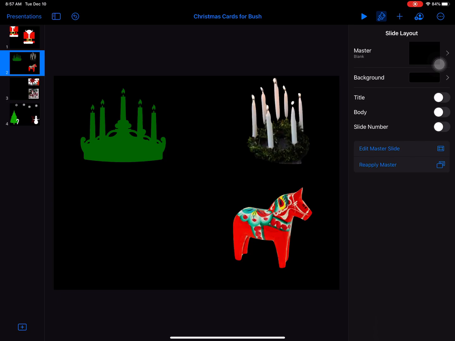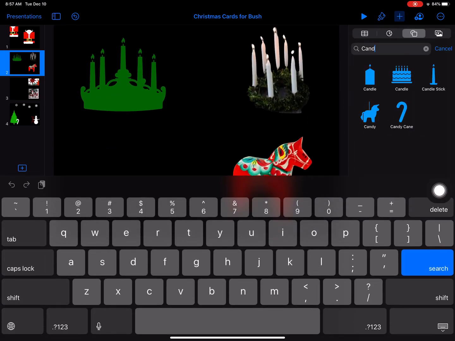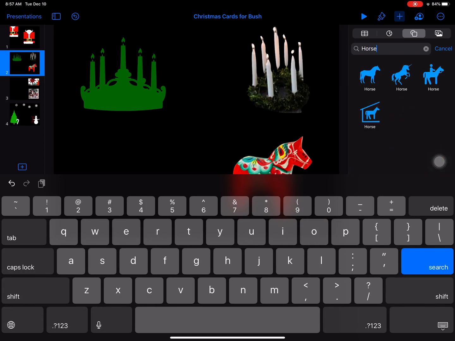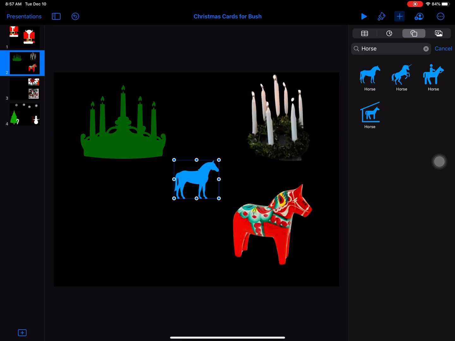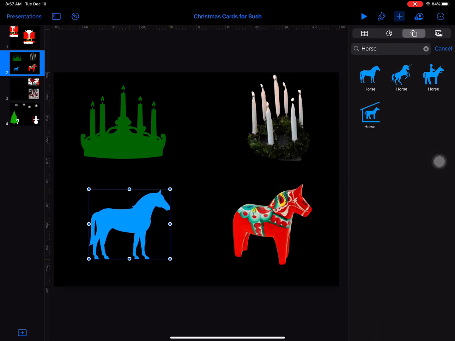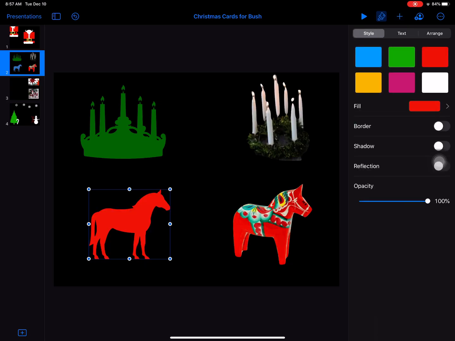All right, so now let's focus in on this Swedish horse. This one is a little bit more difficult. So we're going to find a horse. Then we're going to size it up, and let's make it red. So to do that, I'm going to click on the paintbrush, choose red. We're close.